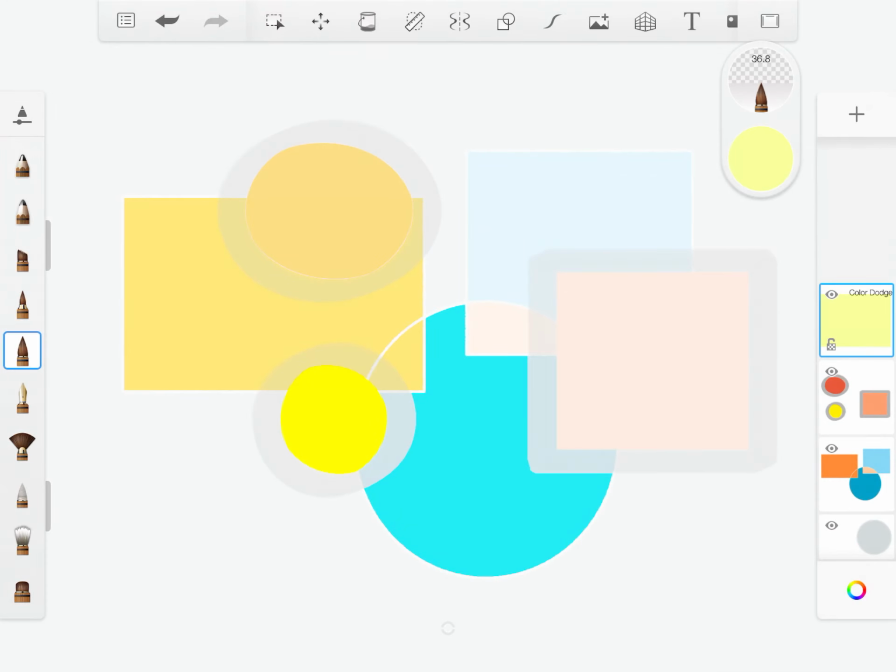Today I'm going to go through the Create Shapes and Use Layer Modes exercise. I'm going to start inside the app. You've already been working on a drawing and you're going to create a new drawing from there.